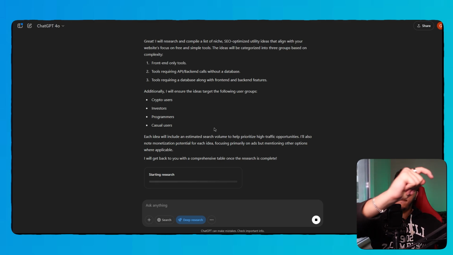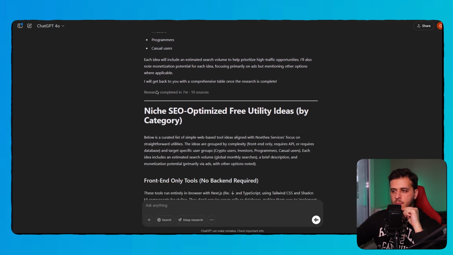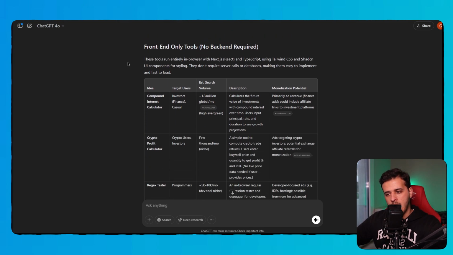So let's skip to that. Okay, we actually have a response from ChatGPT. Let's check what was done. The research was completed in 7 minutes and it has only 10 sources, so nothing really amazing. I have seen other research questions asked in the past for bibliography or whatever that took so much more time. This is a list of simple web-based tool ideas focused on straightforward utilities. All right, totally get it.